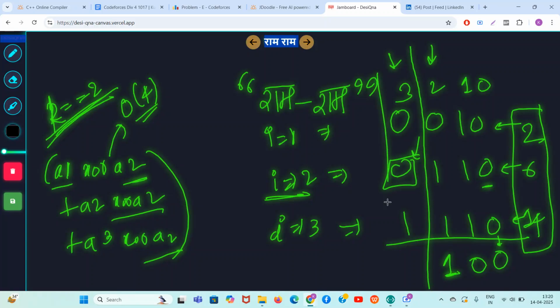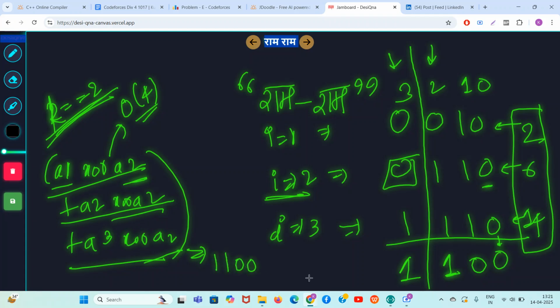For this 0, how many ones are there? Sir, only 1 one. So 1 is the answer. 1 is the answer. So in this case, A1's XOR with A2 plus A2's XOR with A2 plus A3's XOR with A2 is nothing but 1 1 0 0. It is nothing but 1 1 0 0.